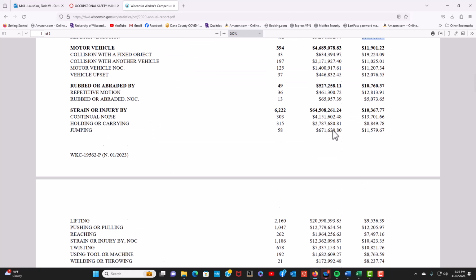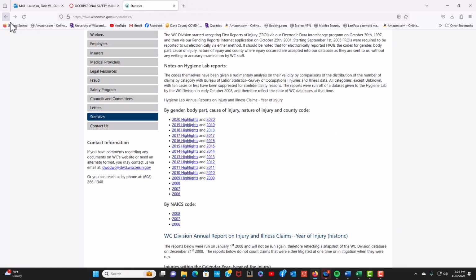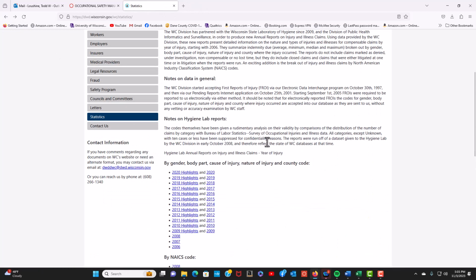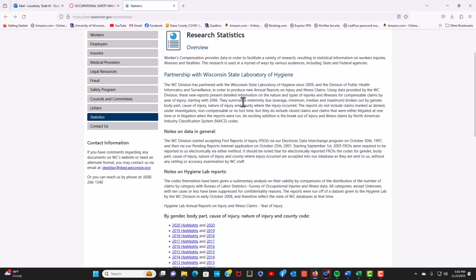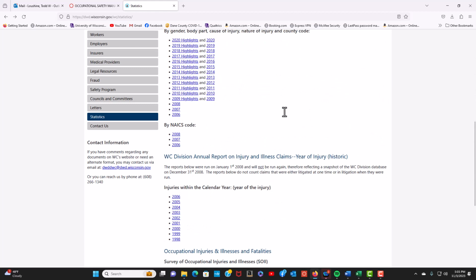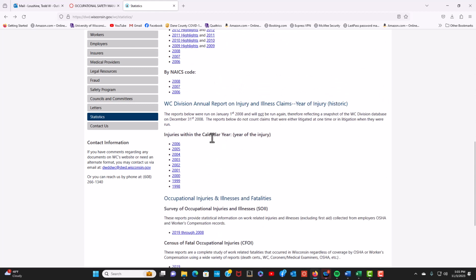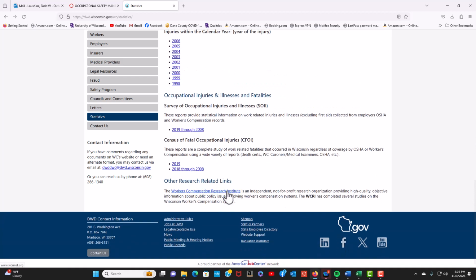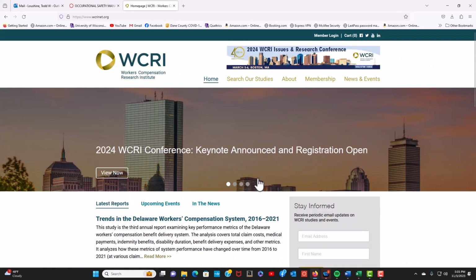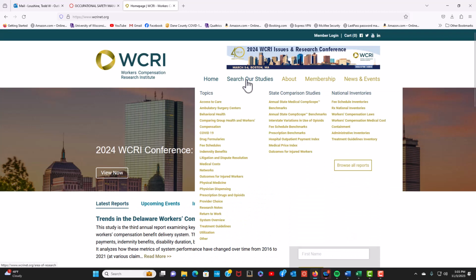Does it include medical? Does it not? Is there any way to figure this out? You know, is it all garbage? Is it any good? Injuries within a calendar year, but that's super long ago. Compensation Research Institute, I don't know. Do they have actual averages here or anything? Search our studies. You know, it's so hard to find good data.